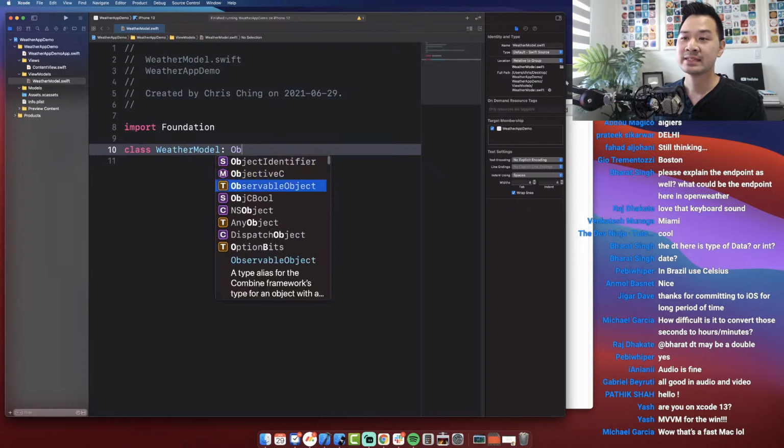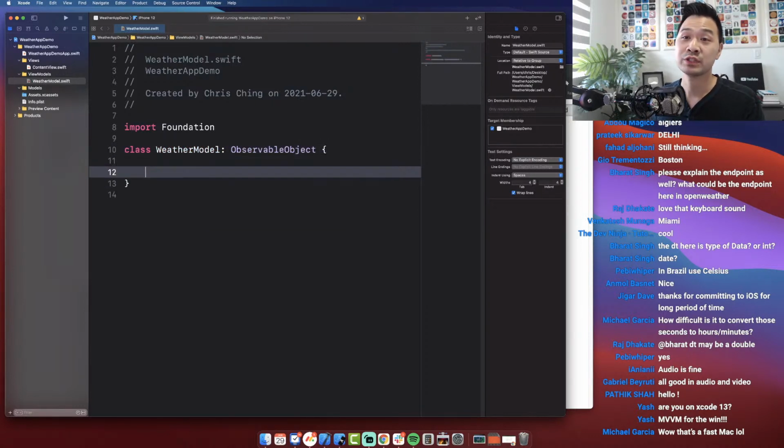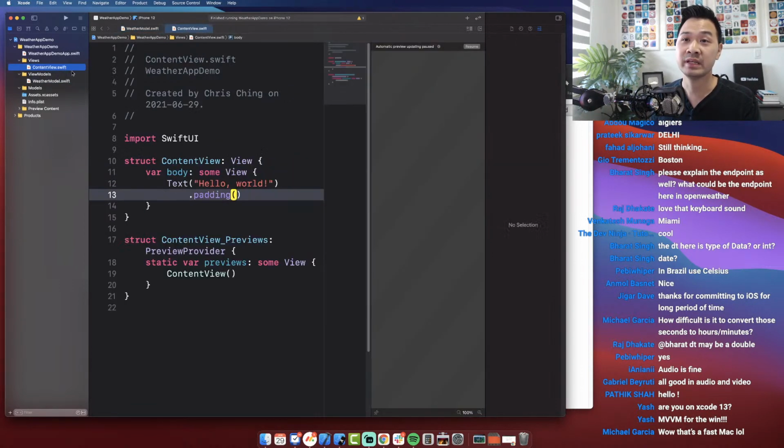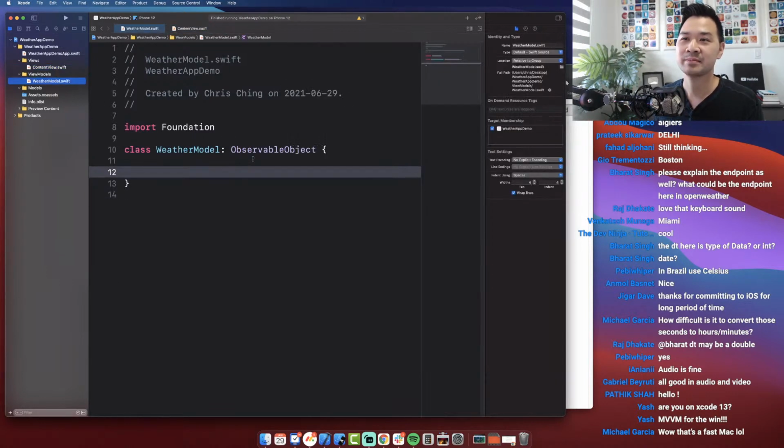And we're going to make this an observable object, which means that our view will be able to observe changes to certain things inside this class. Because inside here, we're going to be fetching the data, we're going to bring it back, and as soon as that data comes back, we want the view to realize that and to display that data. So that's why this protocol called observable object will help us with that.